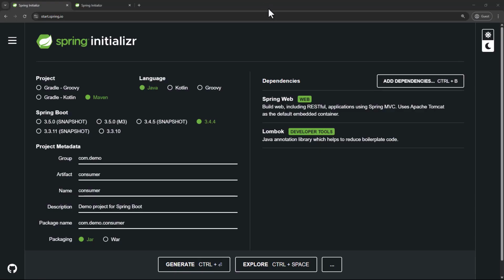So now is the time that we set up the consumer project and the provider project onto our system. To save time, what I've done is I have accessed start.spring.io and I've selected the relevant configuration that we need for consumer and the provider. So let me take you through this.